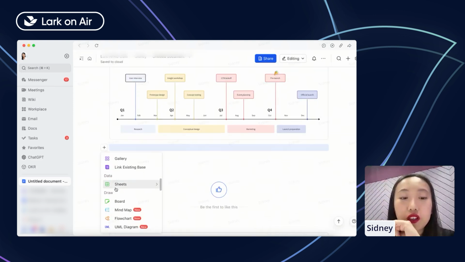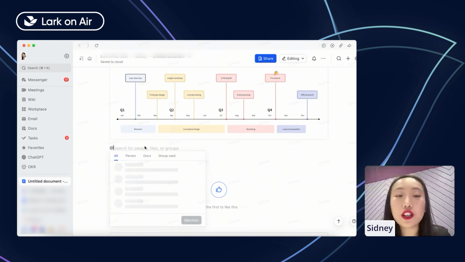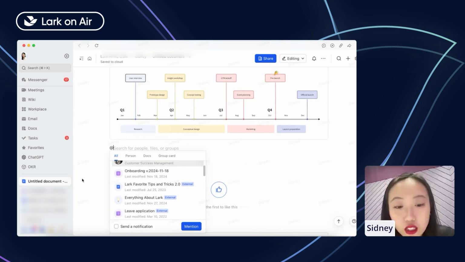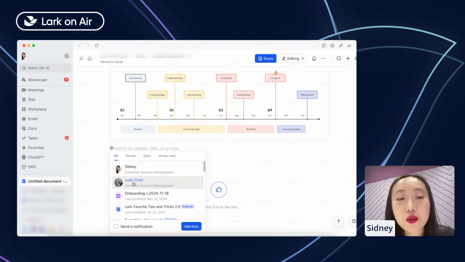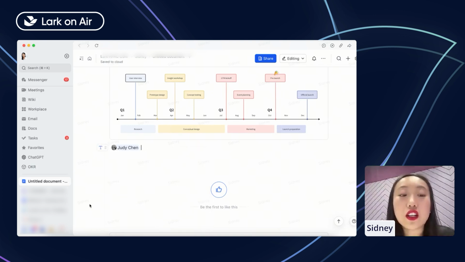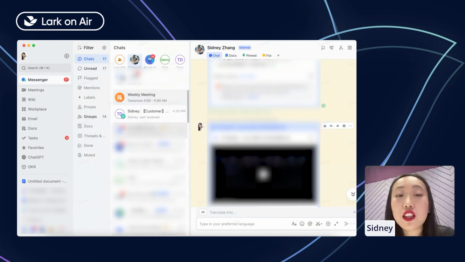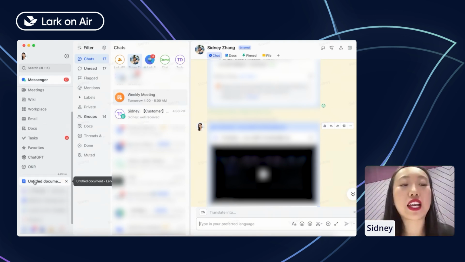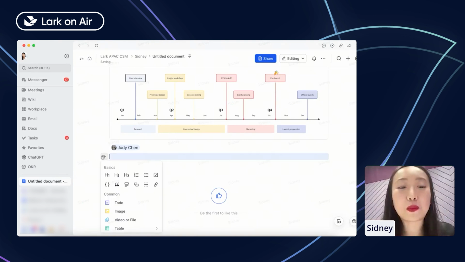So here, you can also add a person. You can mention a person here. And you can see, you can click send a notification and mention this person. That is to say, every time you mention this person, they will get a Lark message. There will be a notification saying in which document Sydney mentioned you to do something. So this person can get these things done very quickly.